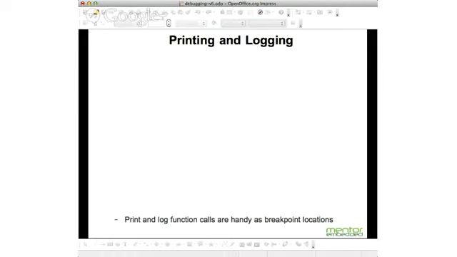Now for printing and logging, it's often said that only the amateurs use printf and the pros all use the debugger, but that's not really true. Actually, everybody uses printing and logging functions of various sorts. And rather than try to promote this idea that somehow the debugger does everything for you, I want to say that printing is a good thing to do. And it has some advantages.